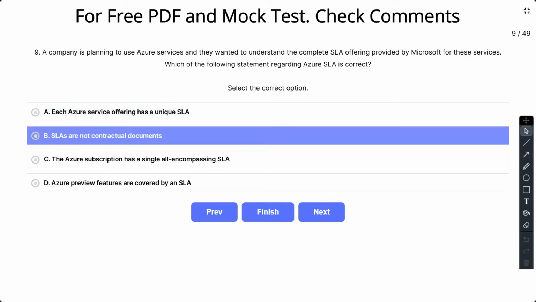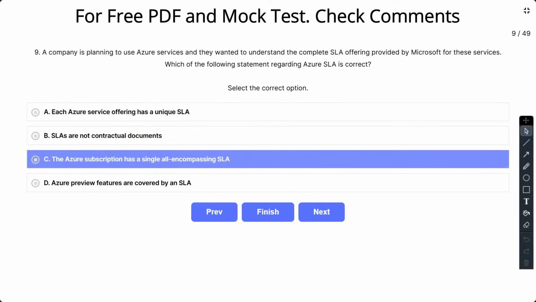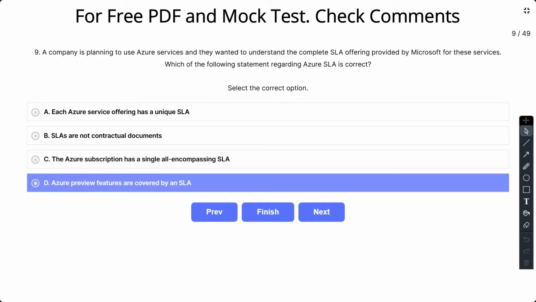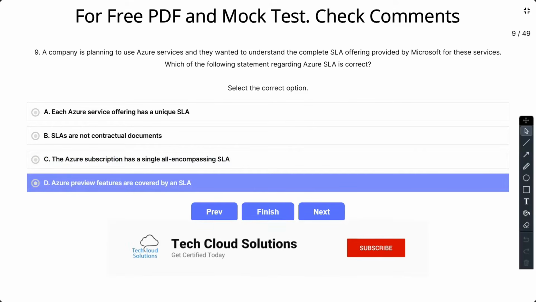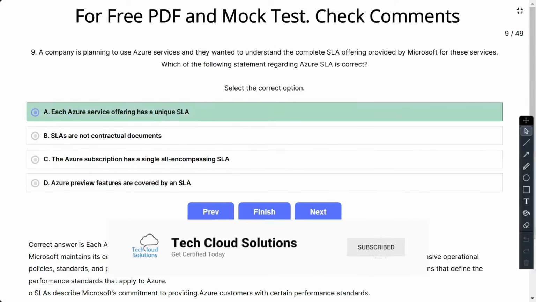B, SLAs are not contractual documents. C, the Azure subscription has a single all-encompassing SLA. And D, Azure preview features are covered by an SLA. So the correct answer is A.